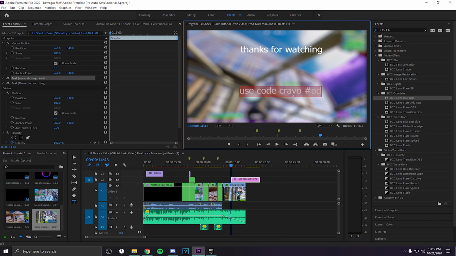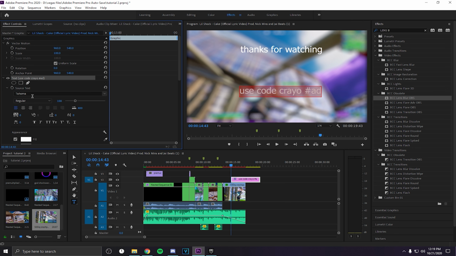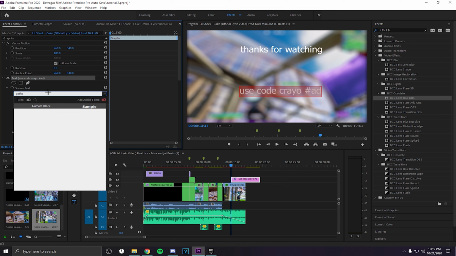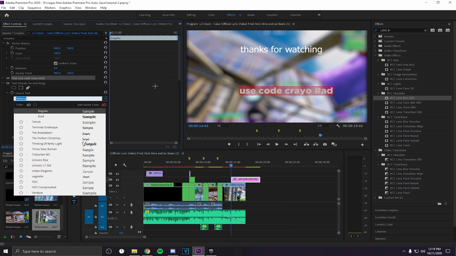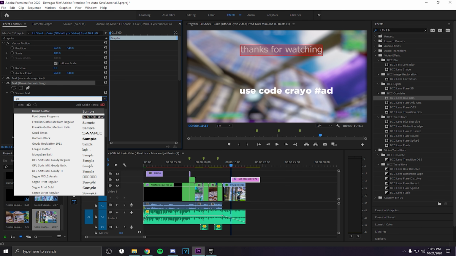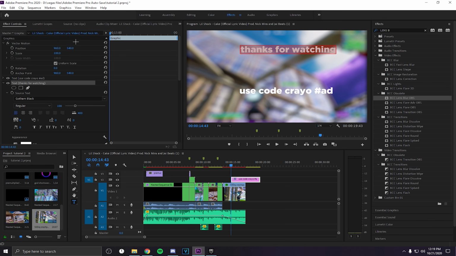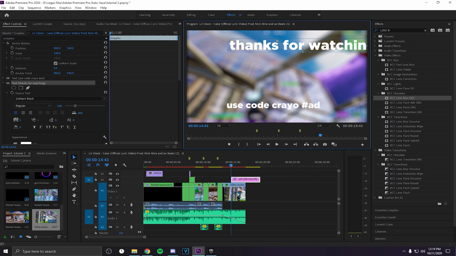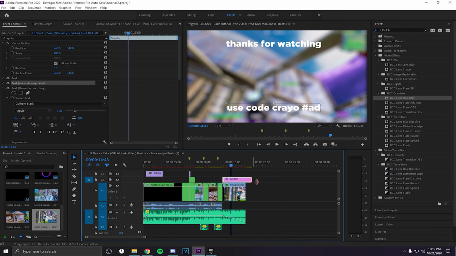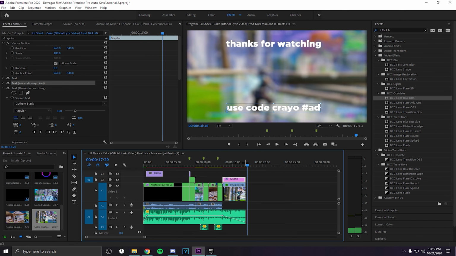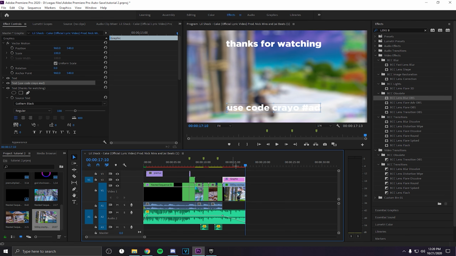But this font looks bad, so we're gonna change the font to Gotham Black. You can search for it. It's right here. You're going to do that to both of them, actually. Gotham Black, and then you can change your pointer tool and just center it as best you want. I don't know why it's making it smaller, but so pretty much have that.